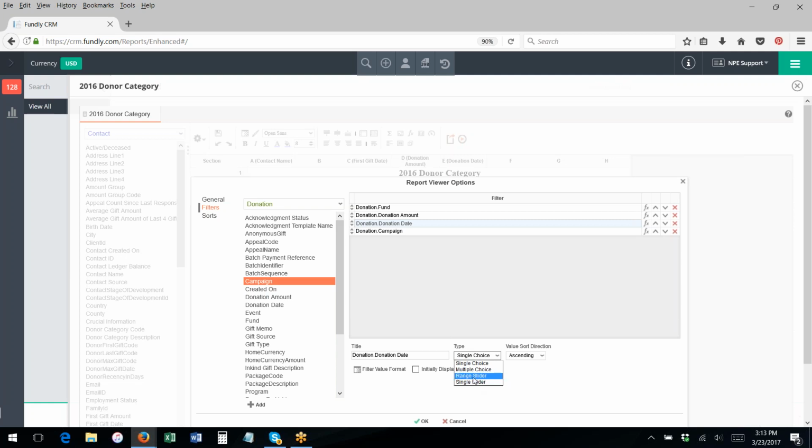And again, the sliders really work best for things like dates and amount fields. They don't really work for fund and campaign. It doesn't really make sense. So I'm going to make fund a single choice. The donation amount, I'm going to make a single slider, and the date I will make a range slider so you can see all these different options, and then campaign I'll make that a single choice as well. I can make a multiple choice. There we go. Now we have 4 options.